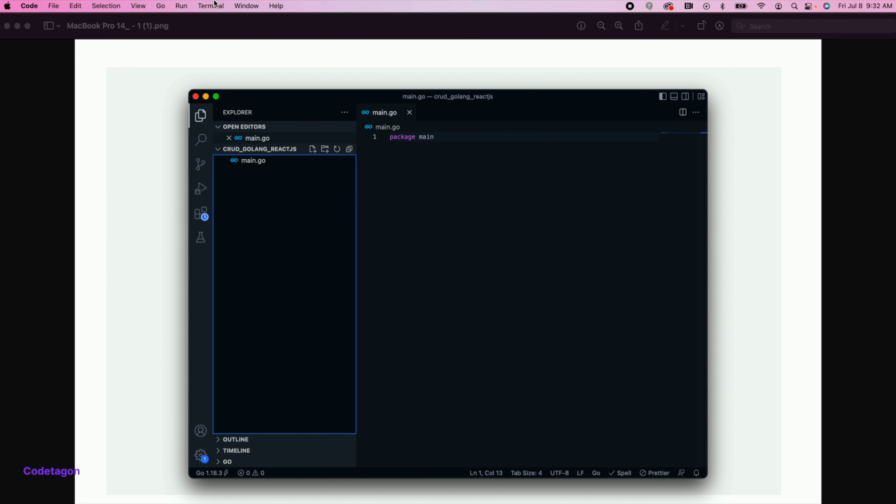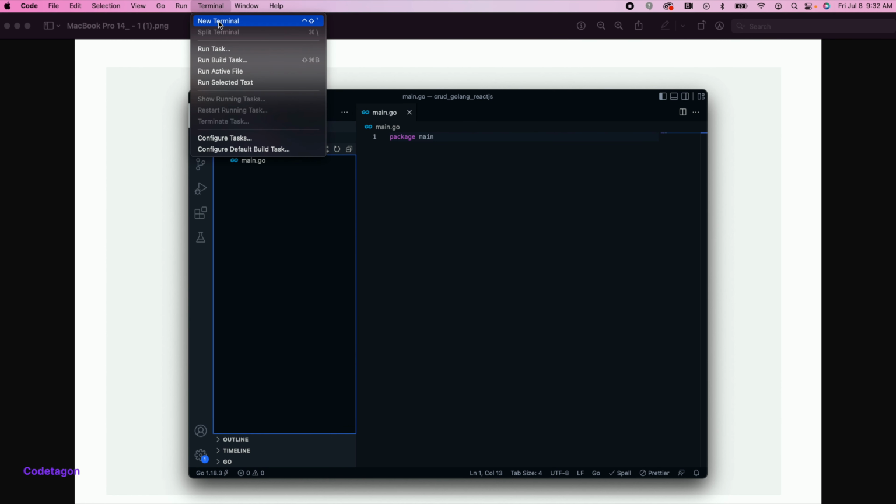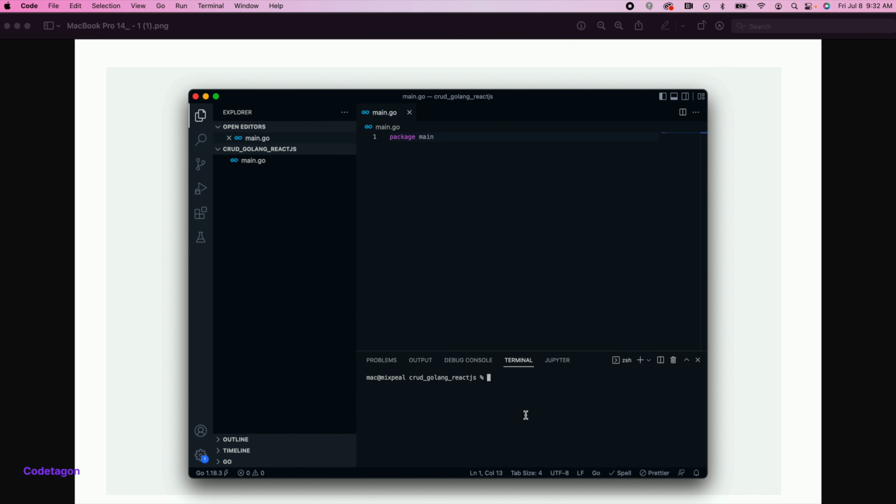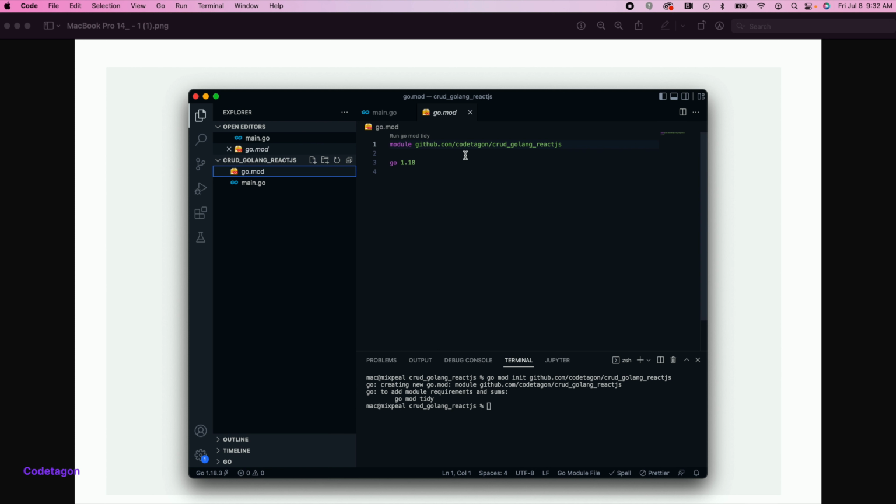We are going to initialize the go module by running go mod init. Specify the path github.com/cotagon/crud, the name of our project, Golang ReactJS. Is that correct? Yeah. Now I can see a new file has been created here with the module that we specified.